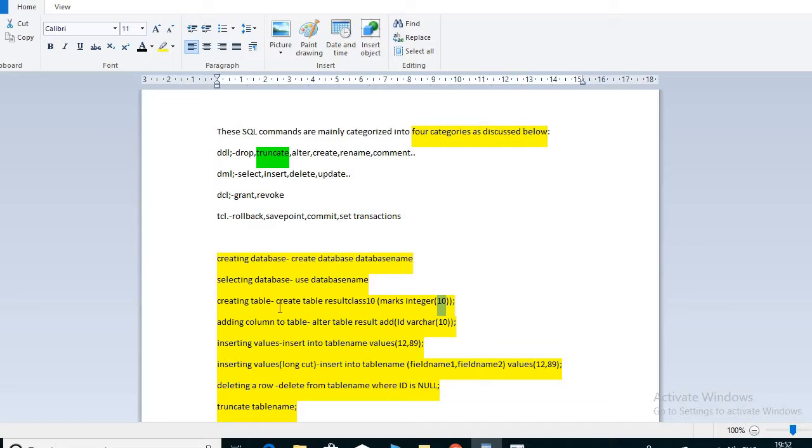Once we create a column, suppose we want to add another column in that table, then we have to alter the table. The alter command also comes inside DDL. So: alter table, table name, add column name and its data type. Varchar, if you want to use strings and characters both. Its size is also 10.